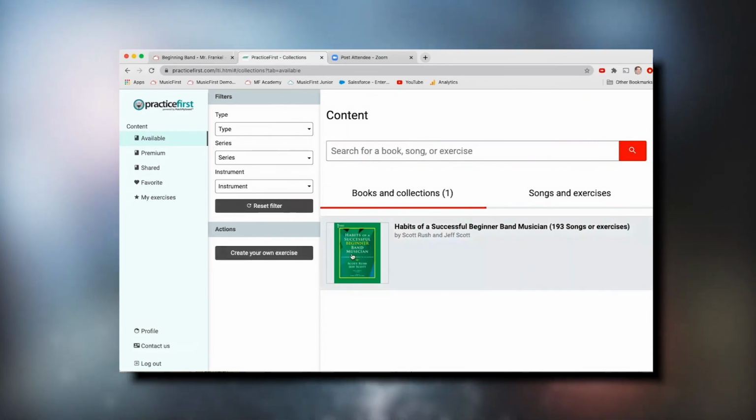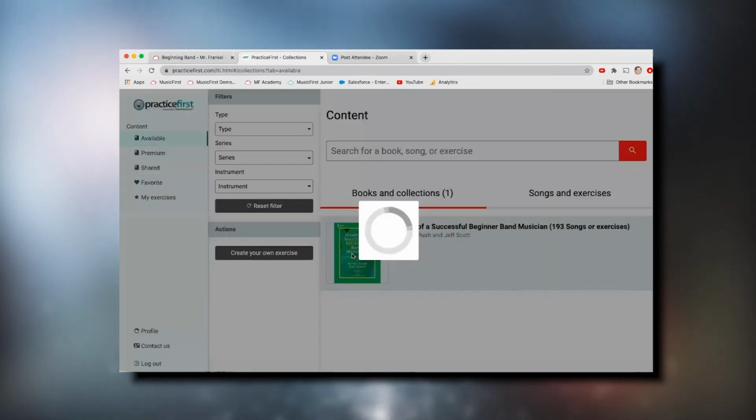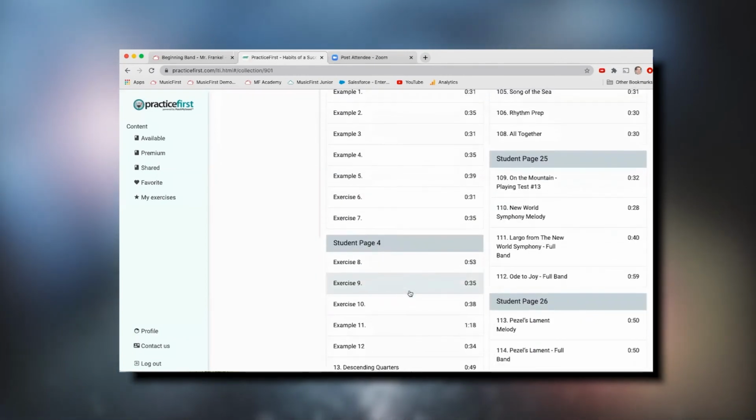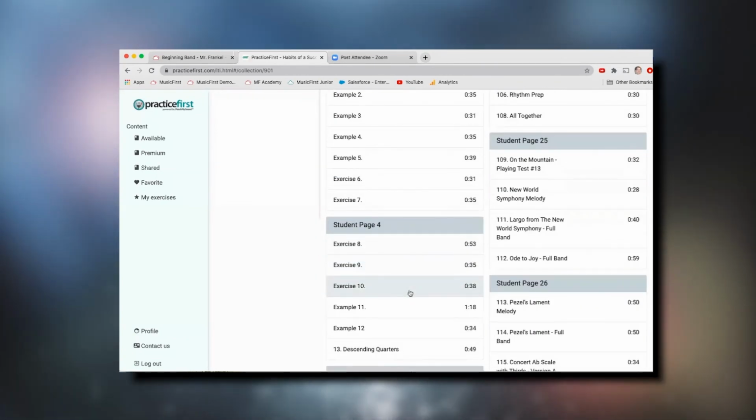But if you click on Habits of a Successful Band Musician, we have put 193 band director scores available. So unless there's a specific one you want to see, I'll click on Largo from the New World Symphony Full Band.